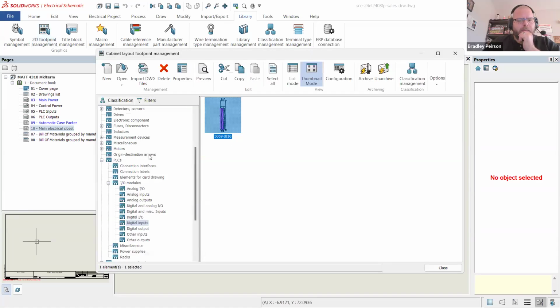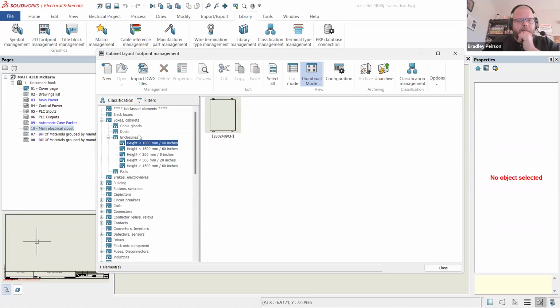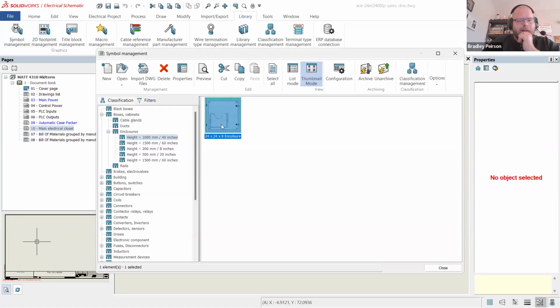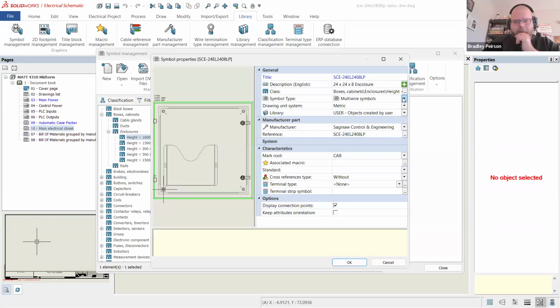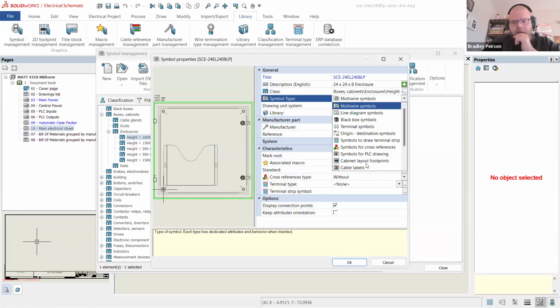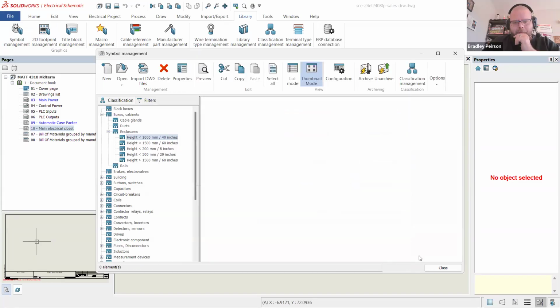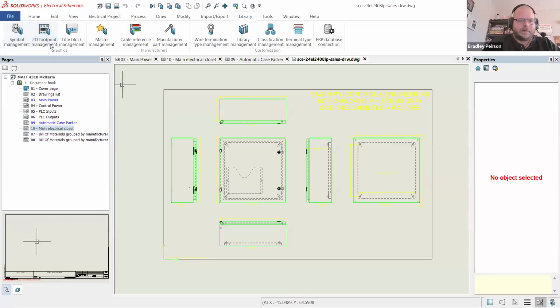2D footprint management. Boxes, cabinets, enclosures, less than 40. Did I create it as a symbol? I did. We need to change the properties. You are not a multi-wire symbol. You are a cabinet layout footprint. It will be stored in the footprint management, so it will move it. Okay. And it disappeared. Awesome. So I just selected the wrong thing when I created it. It's that easy to move.